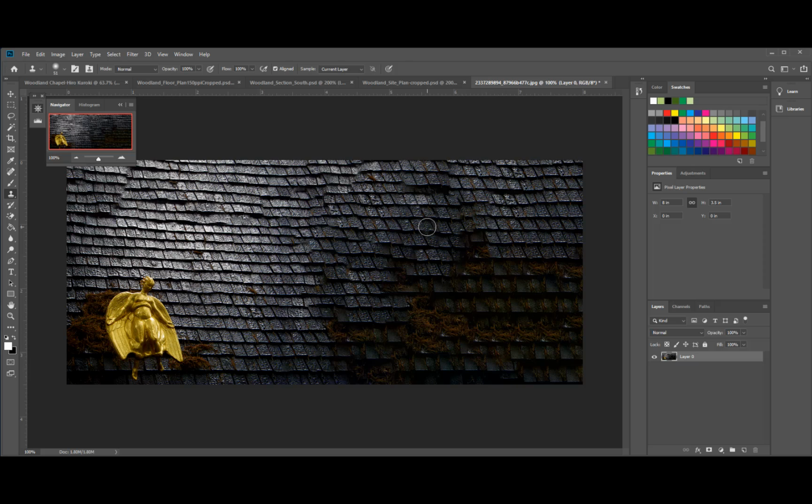So I'm going to press the Alt key, so it makes it into a little target. Notice the little bullseye kind of pattern on there. I'm going to take this dark area right here, click, and then kind of target those areas there.